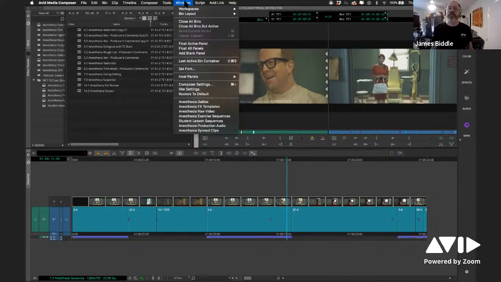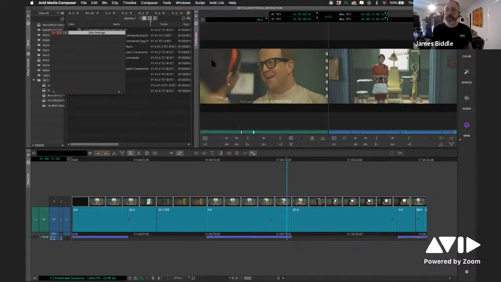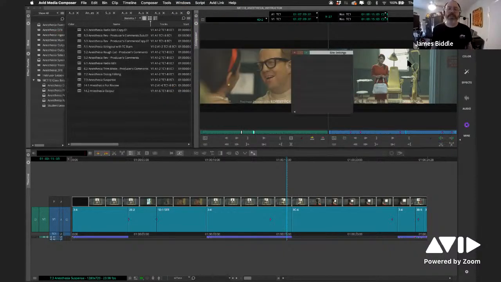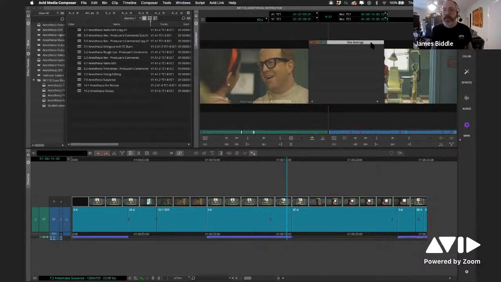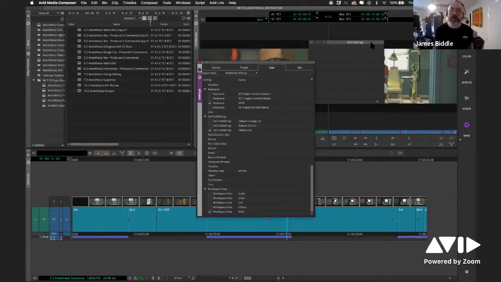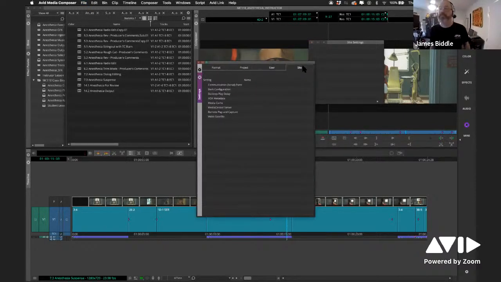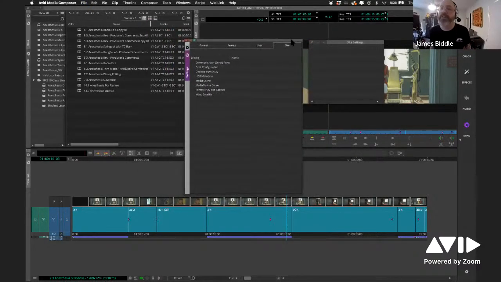Under Windows, there is a mysterious little thing called site settings. And if you open it up, it's blank. If I do the shift command equal, people say, well, yeah, there are site settings in here. I always assumed this had something to do with the site. And that's a great assumption. However, here's what it does.